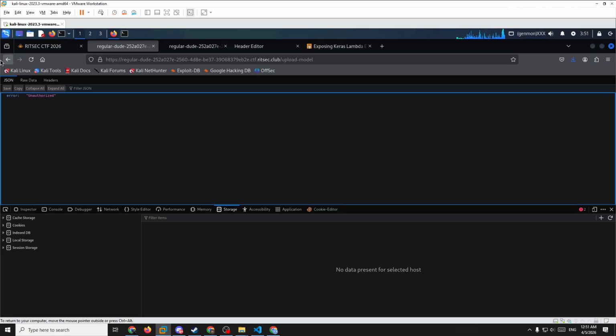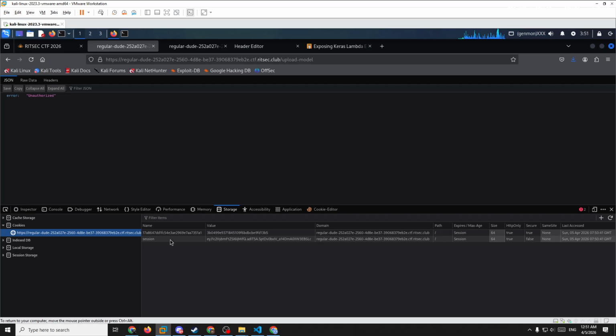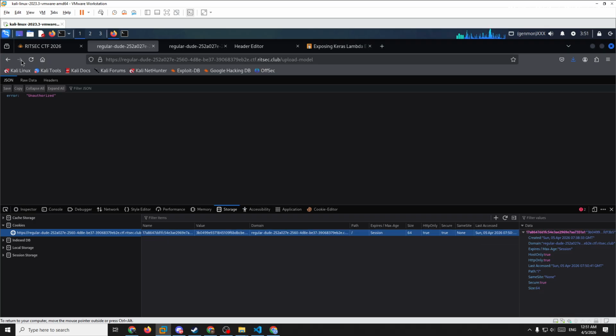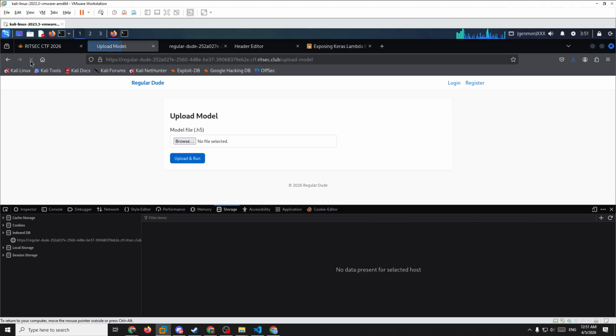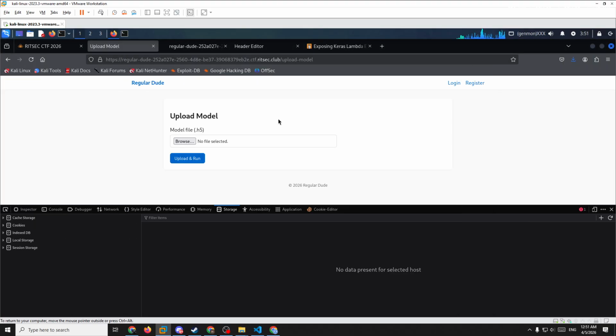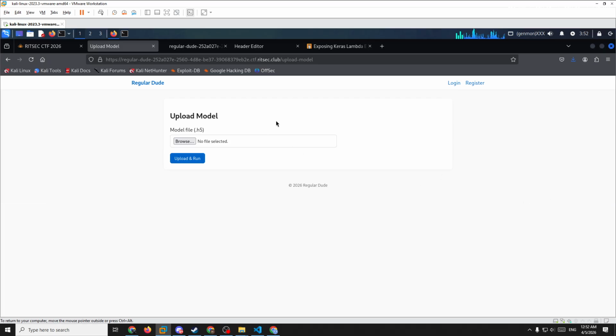So if we have this, how come we still get unauthorized? My understanding is that we still have this session, so it's checking the session first, then executing that OR later. So if we delete that and refresh again, there we go. That should give us a good idea of how that authorization works. So now we have the admin privilege, so we're able to upload a model.